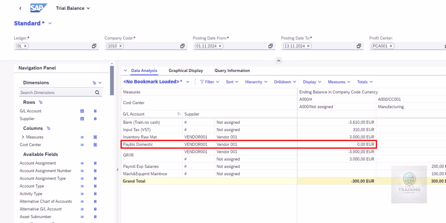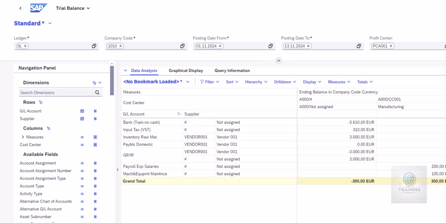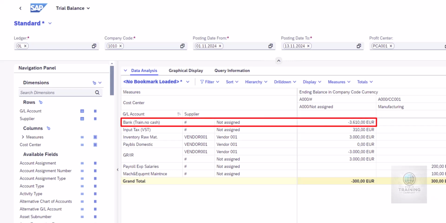After refreshing the trial balance, the report now reflects the cleared items. The Payables Domestic account balance has been updated to 0, indicating that the liability has been fully settled. Additionally, you can observe the corresponding reduction in the bank account, showing the cash outflow used to settle the payment.